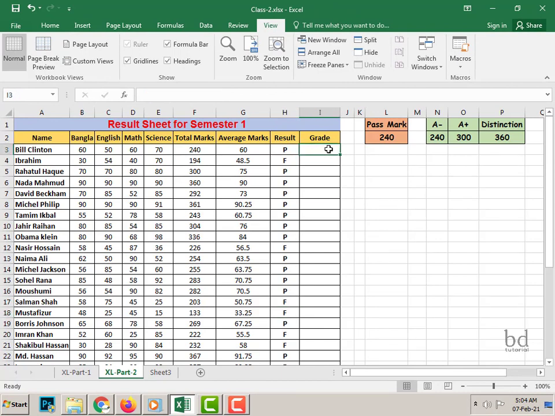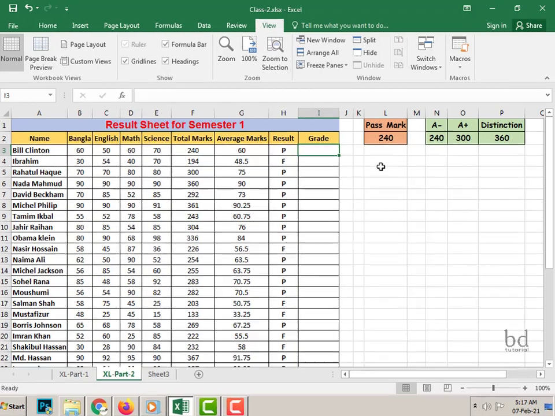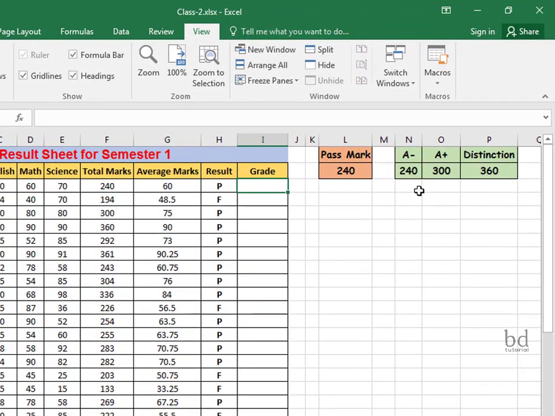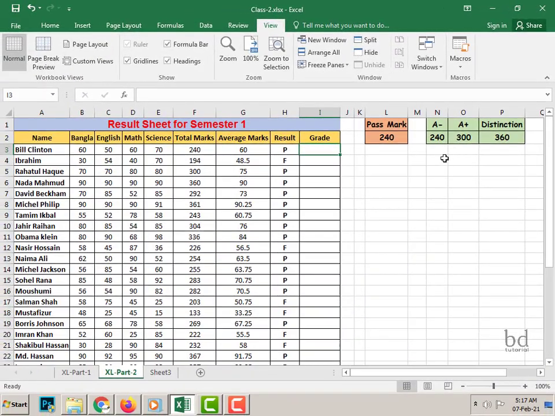Here we will use if function inside if functions, and also we will see how to use AND or OR functions inside if functions. Here I have made a table beforehand. If a student gets 240 to 299, his grading will be A minus, and if a student gets 300 to 359, his grading will be A plus, and if a student gets 360 or above, he will get distinction. Okay, now let's insert the formula.